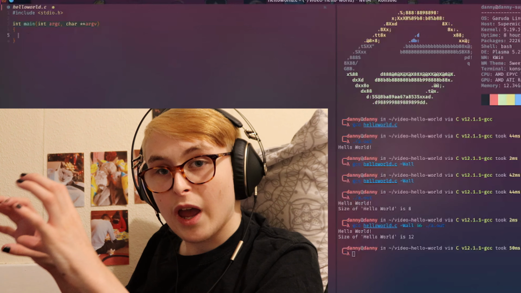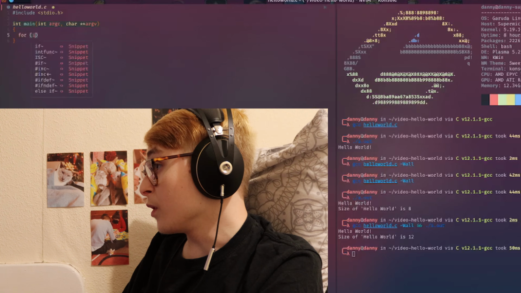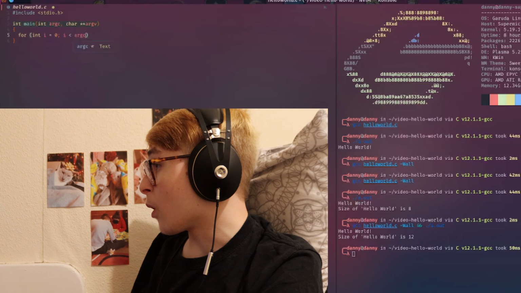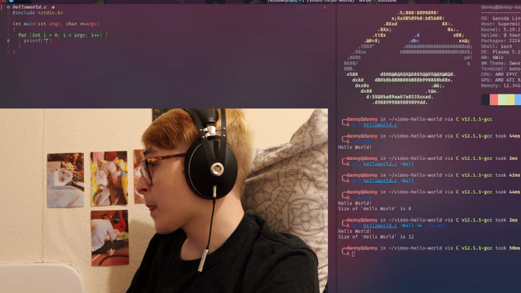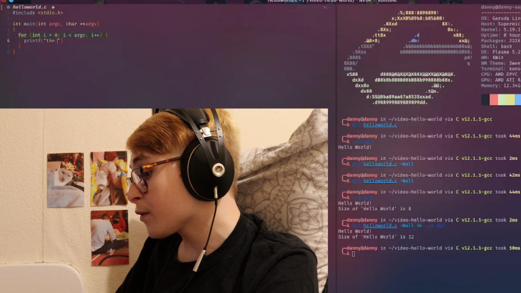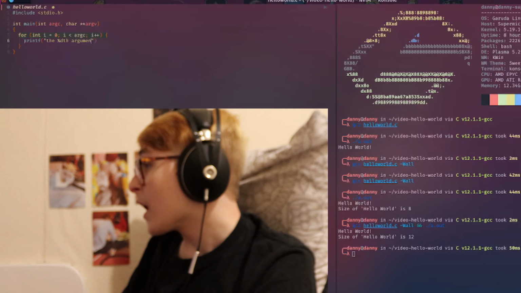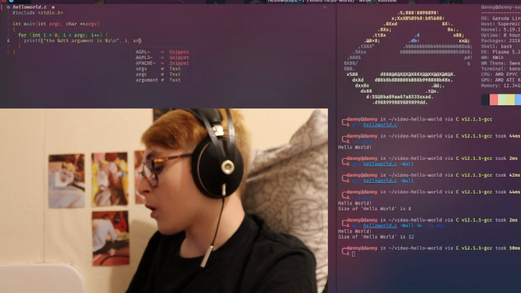So we're going to print all the arguments. We know there's argc number of arguments, so we're going to do int i = 0; i < argc; i++, and we're just going to printf "the %d-th argument is %s\n", then i and then argv[i].